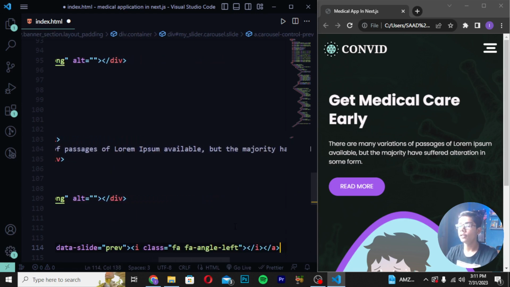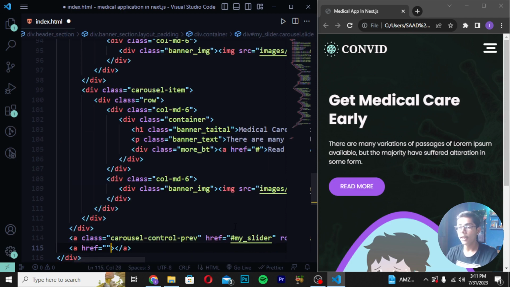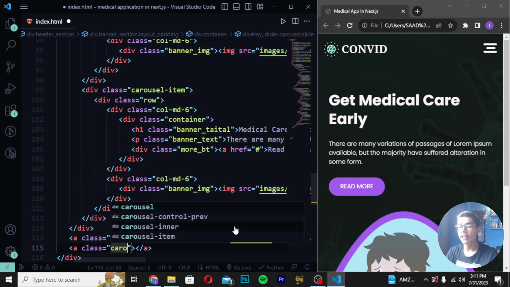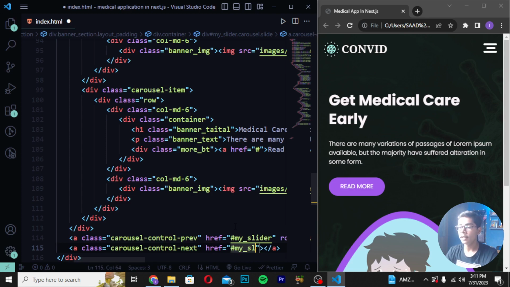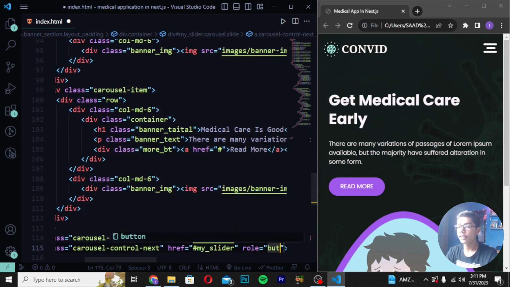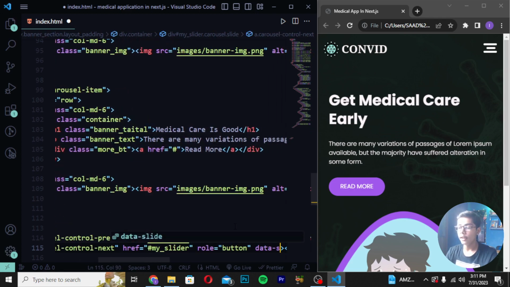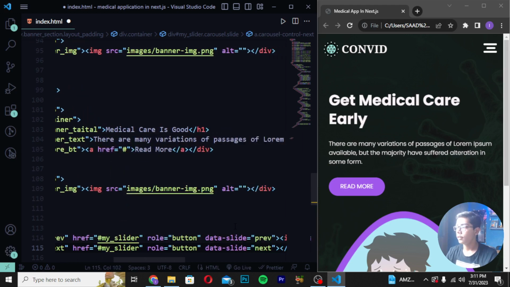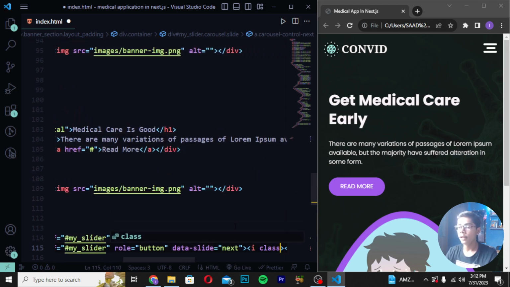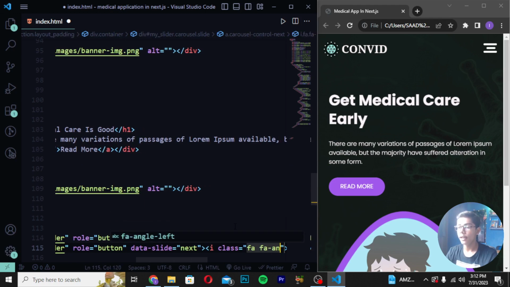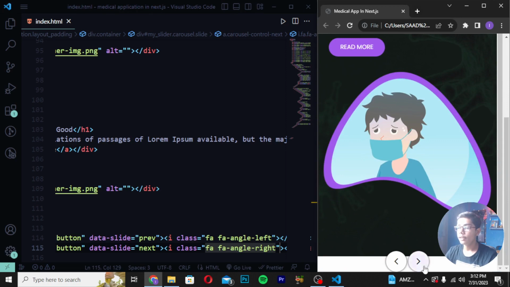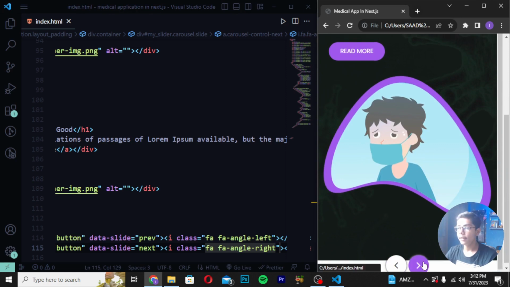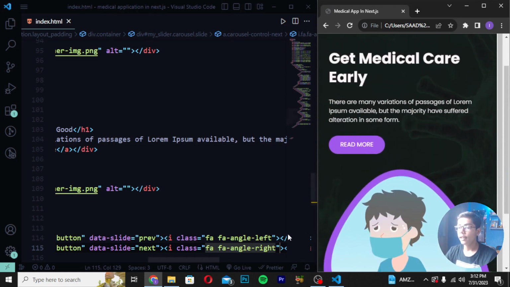Now after creating this, you have to move down and create an a tag again. Again we will be creating a class, but it will be different: carousel-control-next. Write href, and then my slider. Write the same role of button, create data-slide, and I will be writing next. Then write an i tag, create fa, and write angle-right. Save it here, reload. If I show you, you can see we are getting two sliders, and by pressing the sliders you can get your slider working here.